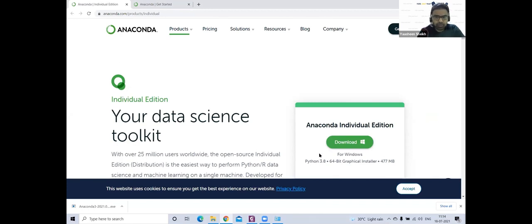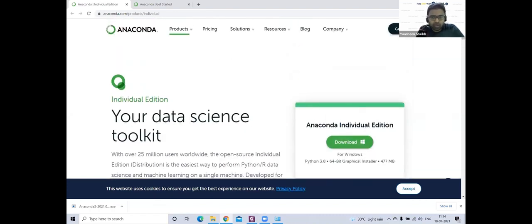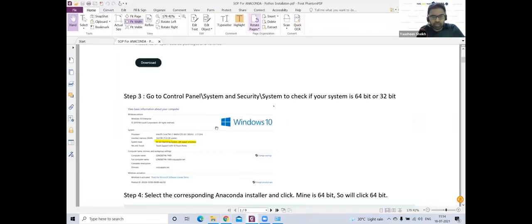Okay, so once you do it, people who are having MacBook and Linux systems, you need to select other options that you have here and download the respective ones. Okay, fine. Awesome. So let's move on to the next one.